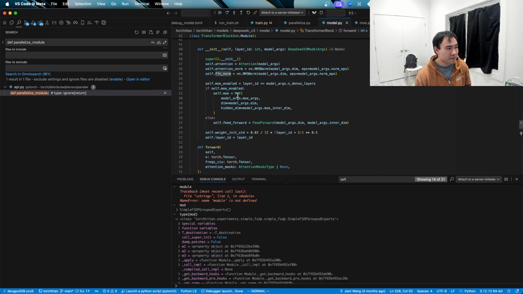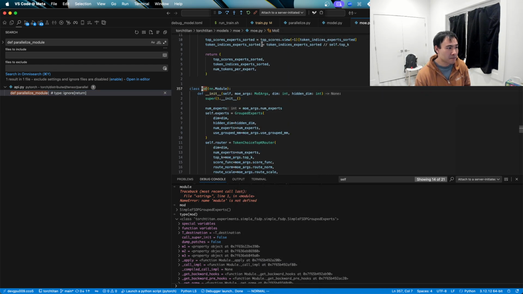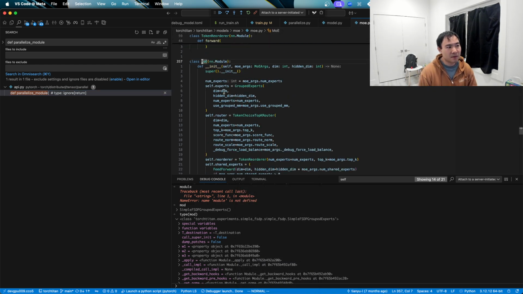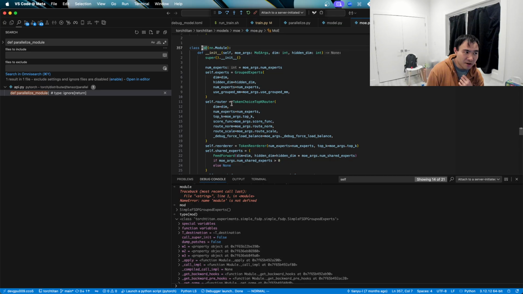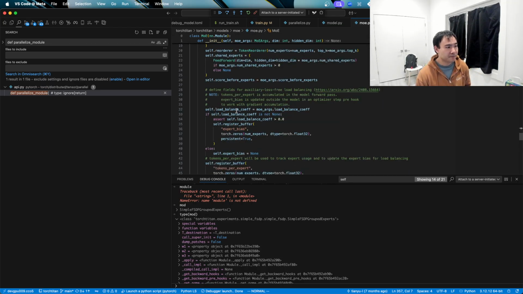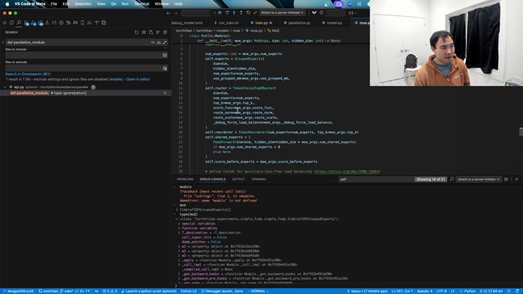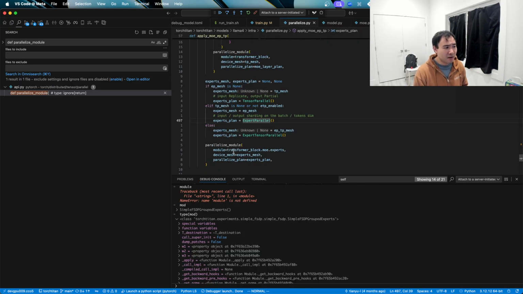Now, what is MoE? So in MoE, there's experts, there's a router, and basically this is all the machinery to figure out which expert to route to, and then do the actual expert computation. And then there's some shared expert stuff. Now, if we go back to this parallelize, we see that we call parallelize module, and we only parallelize the transformer block.moe.experts.